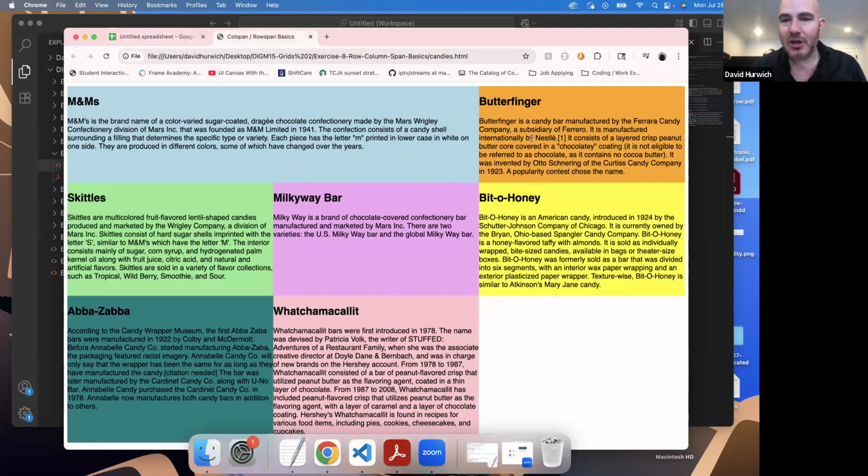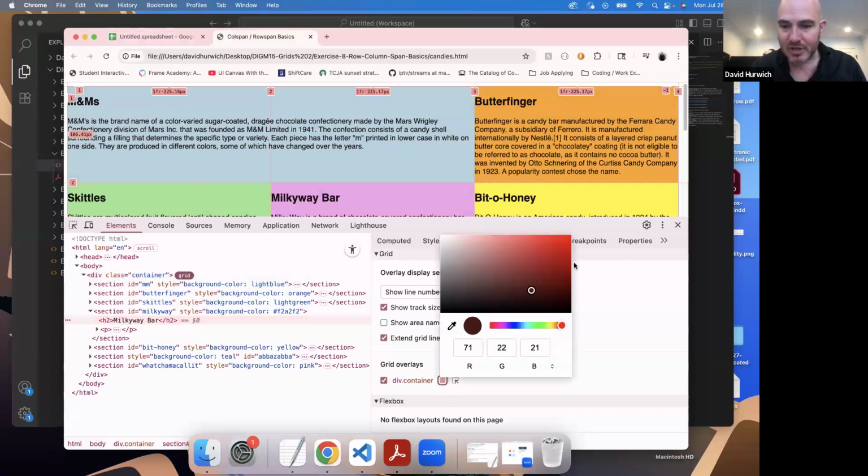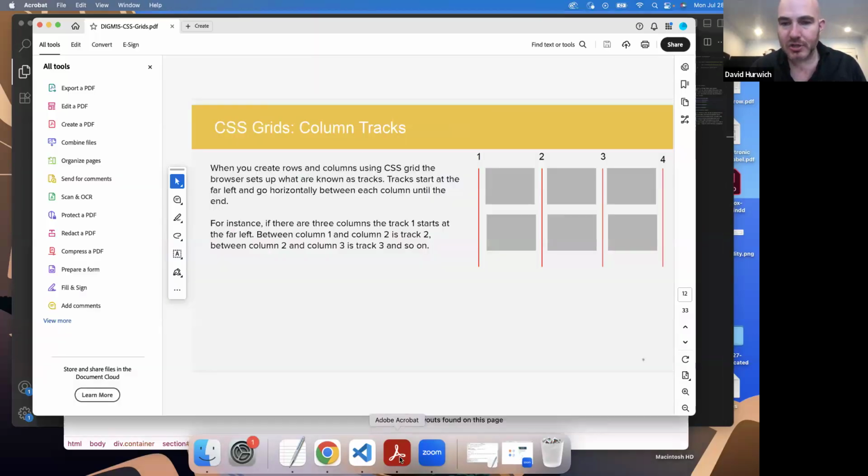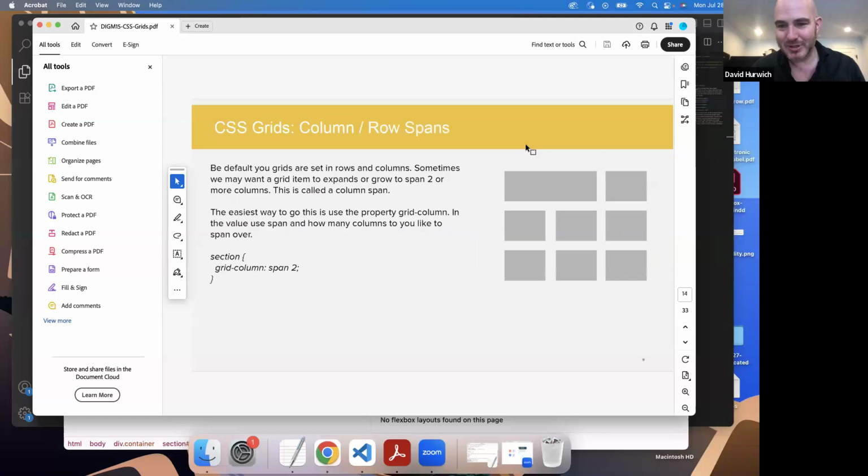I'm going to do the same thing here. I want this Butterfinger to go 2 rows. I'm going to go back to the grid here. If you remember, I mentioned that there are these track markers, and they go between your columns. They actually also go between your rows.